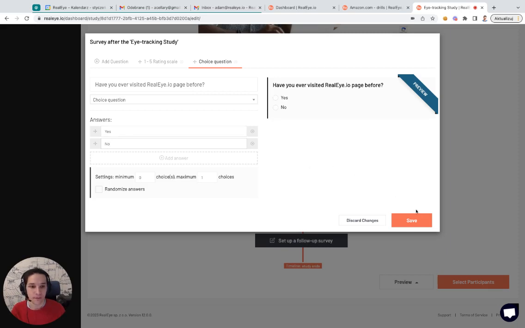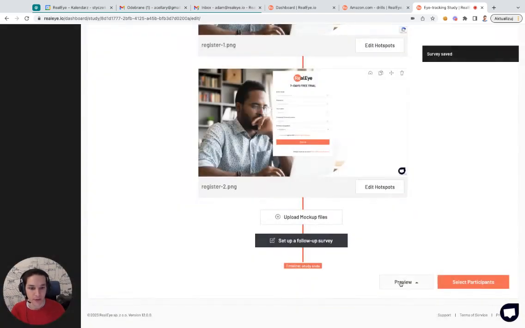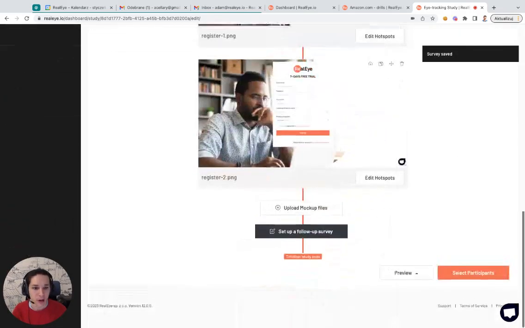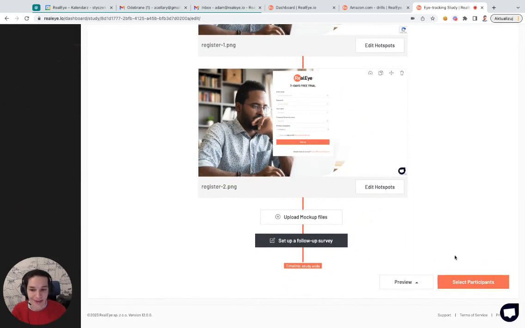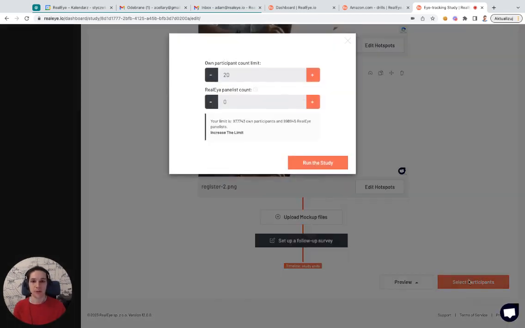Okay, so the study feels ready. I could either run the preview, or share the preview link with my collaborators or someone from outside the company. But I'm pretty confident that the study is ready to go. So what I'm going to do is select the maximum amount of participants who are going to take part in the study. I'm going to limit the amount of spots to 50 and click run the study.